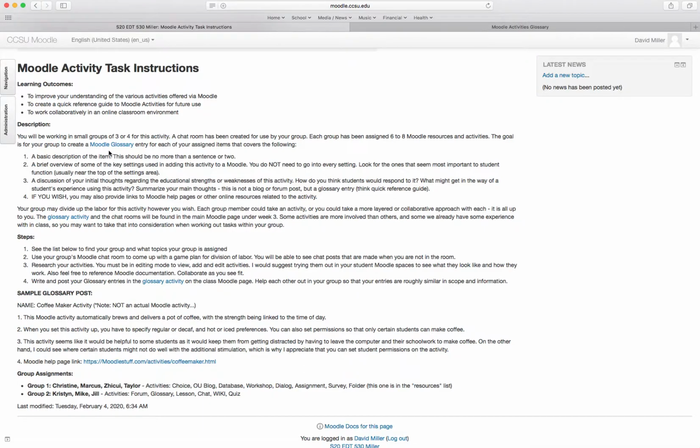The goal is for your group to create glossary entries for each of the items that you're assigned. The group with 4 people has been assigned 8 items, and the group with 3 people has been assigned 6. So in terms of workload, that means roughly each person is developing 2 of these glossary entries, although your group may decide that you want to divide up the work in a different way. That is entirely up to you.